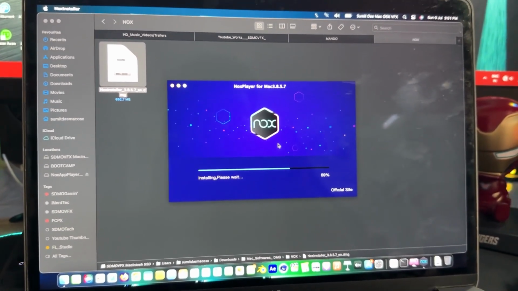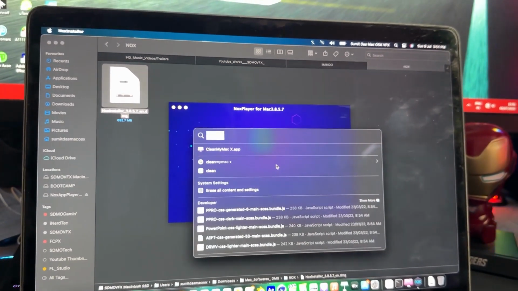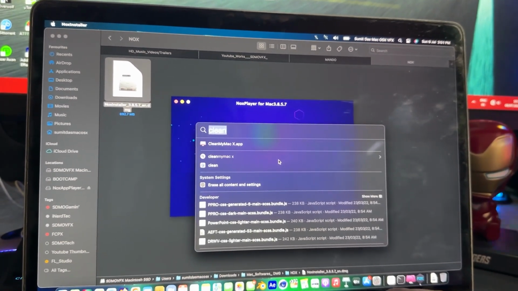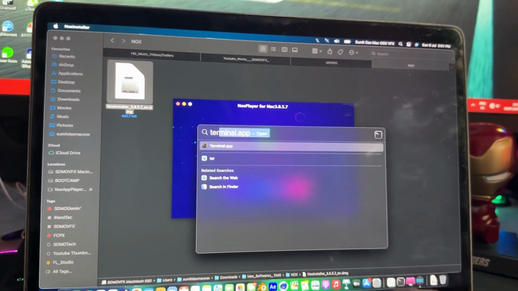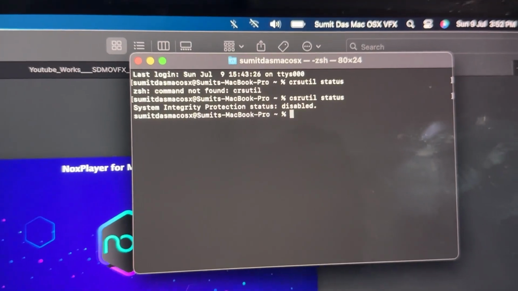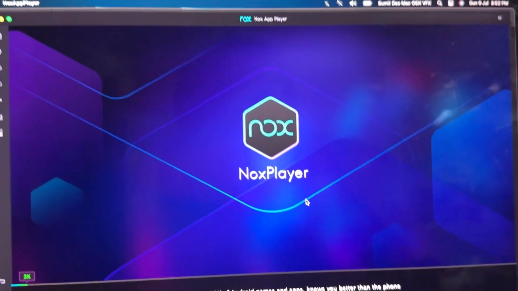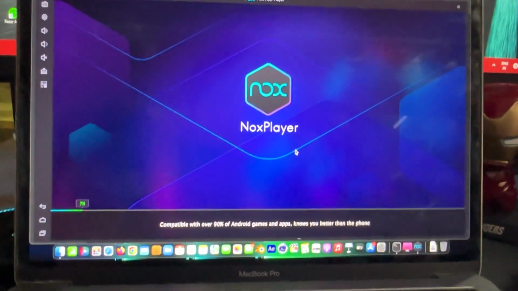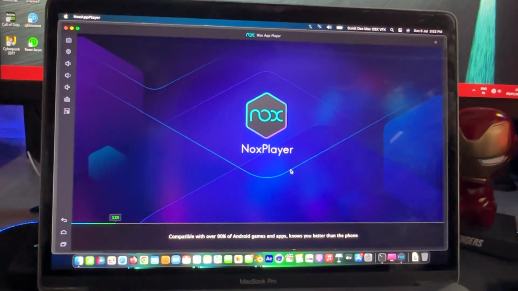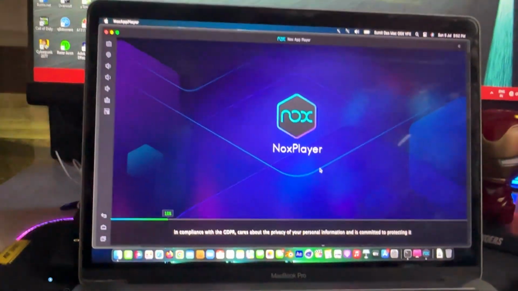So for that you need to disable the CSR util via recovery mode, as I've already shown in the previous video. Let me just show you the status, CSR util status. As you can see, the system integrity is already disabled, so that's why it's working properly on this 2019 MacBook Pro with Intel i5 processor. Let me just show you how it works, and it's working without any problem.